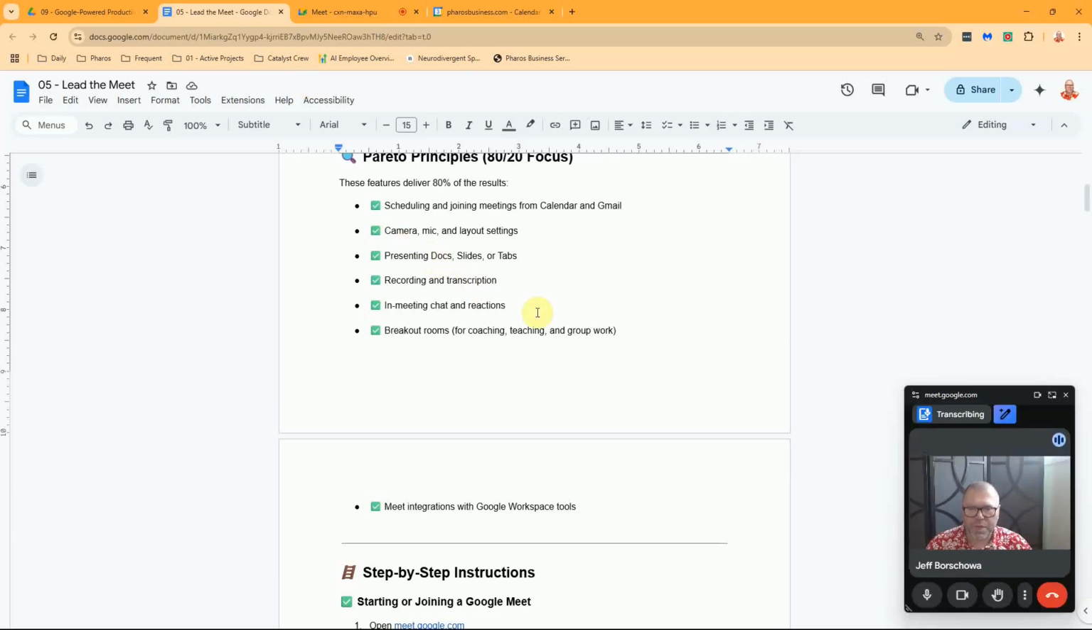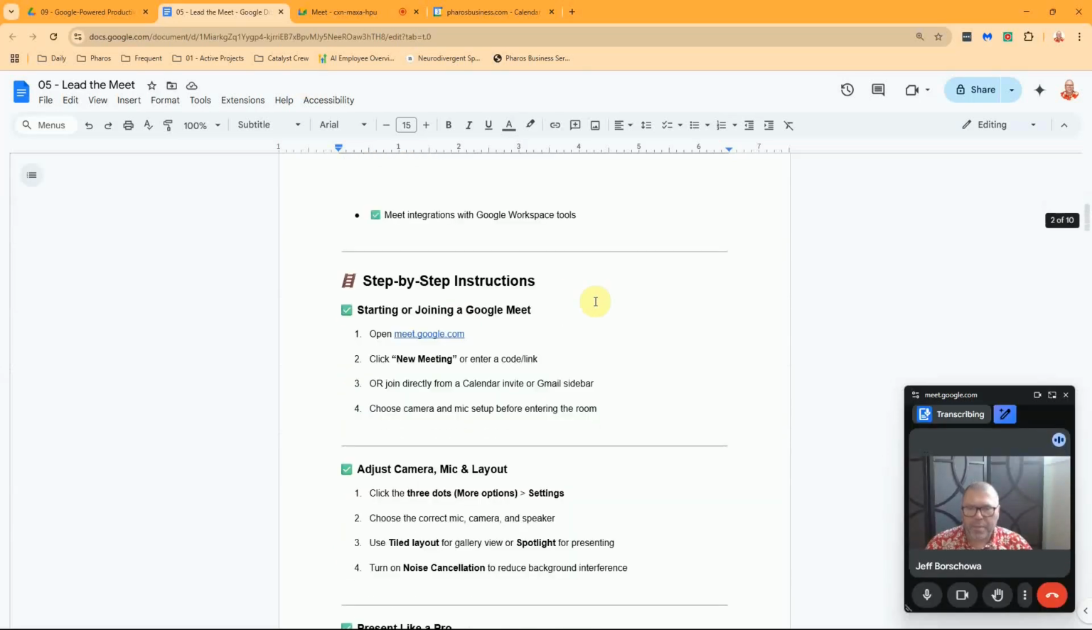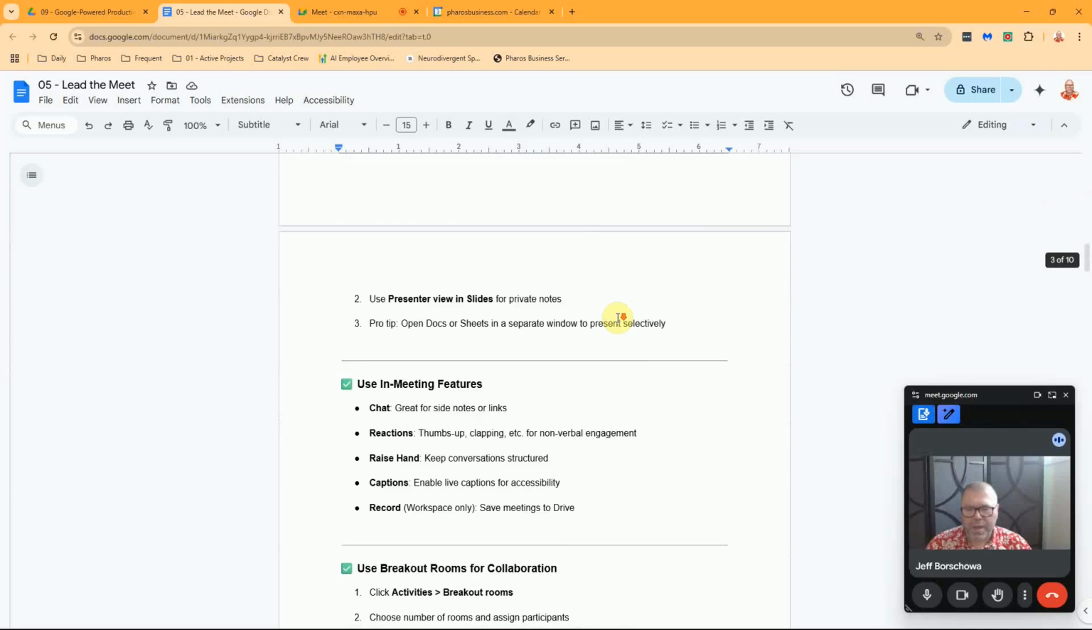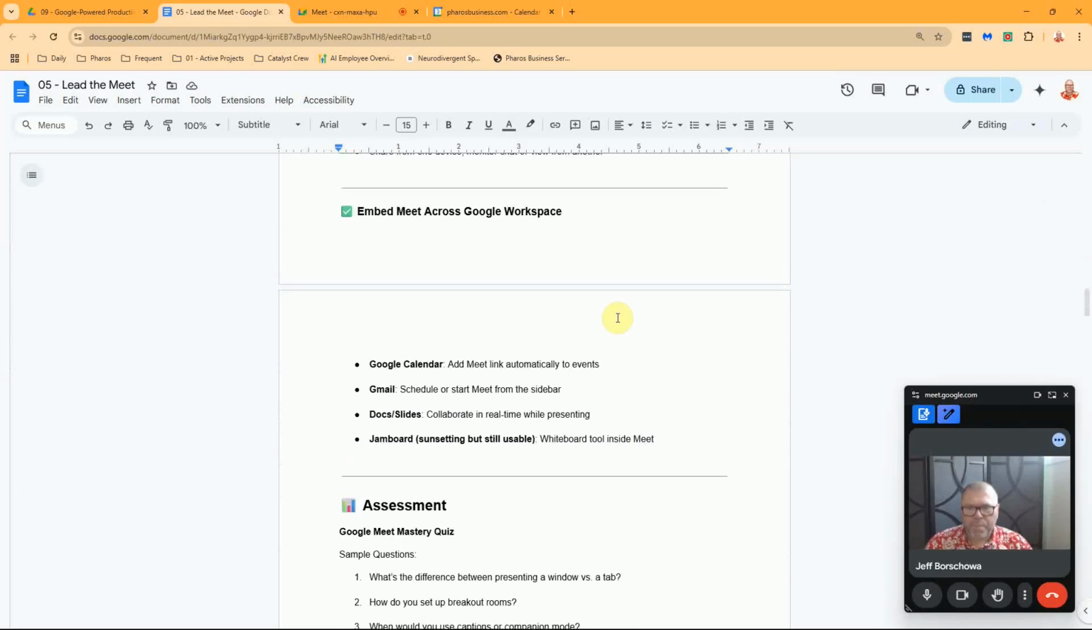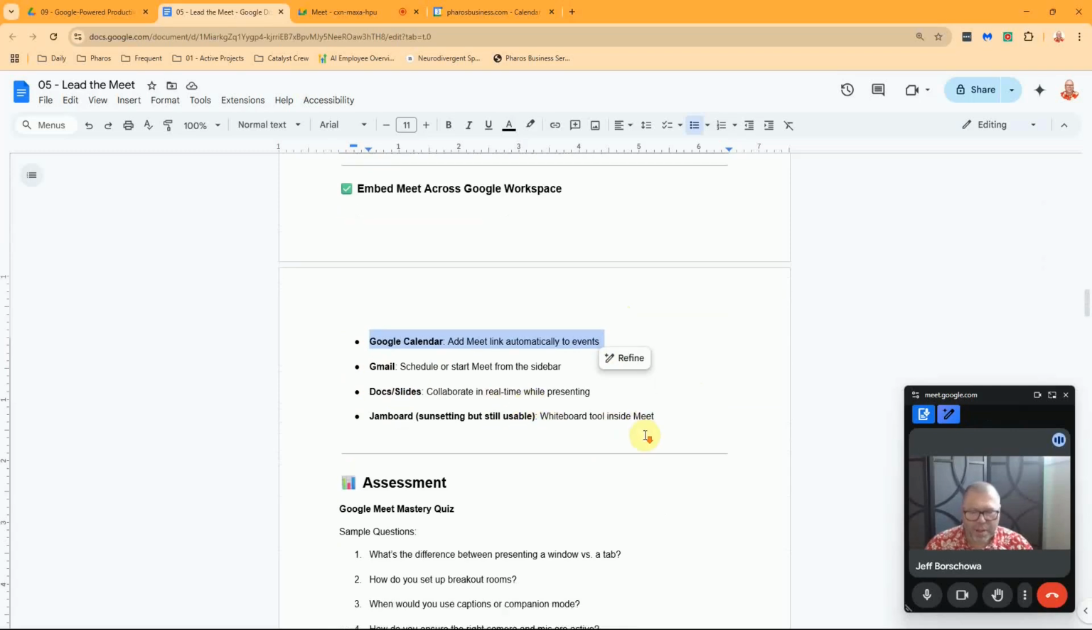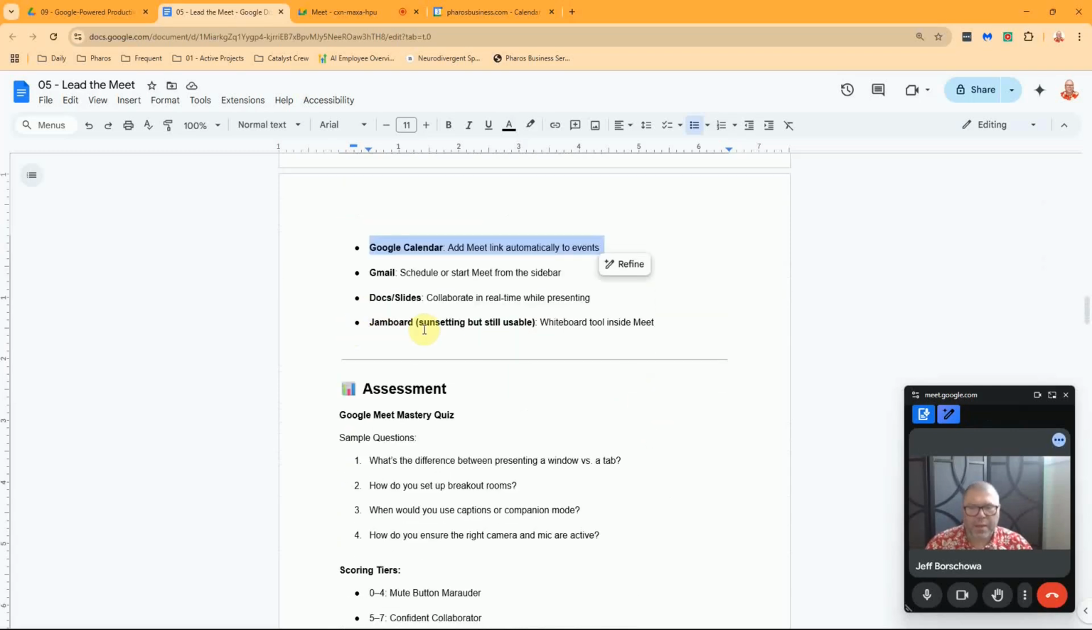So let's just double check. I think we covered pretty much everything possible. So we showed how to embed it in Calendar. You can send it via email. Believe it or not, you can put it in a doc or a slide. Unfortunately, they're sunsetting Jamboard. Jamboard was kind of a whiteboarding tool. I loved it, but it's about to disappear.